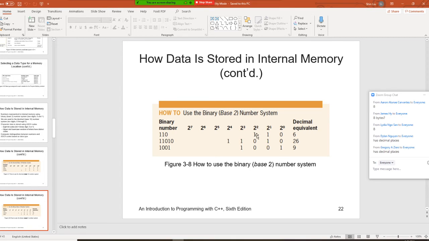4 plus 2, 2 to the first is 2, that's 6. So does anyone have a question about how to convert a binary number to a decimal number? Yes or no? Yeah, that's right. Very good.